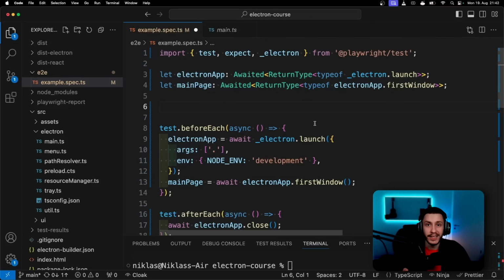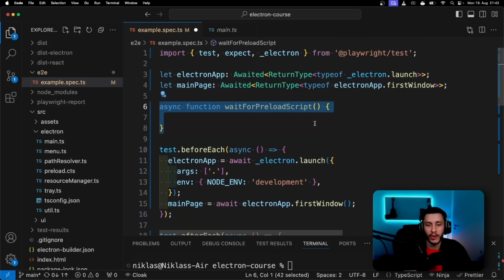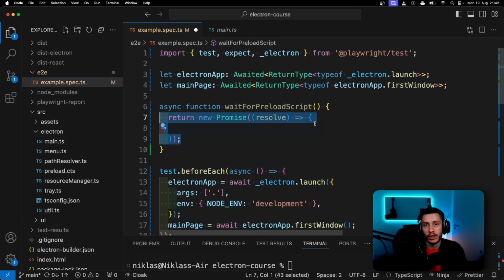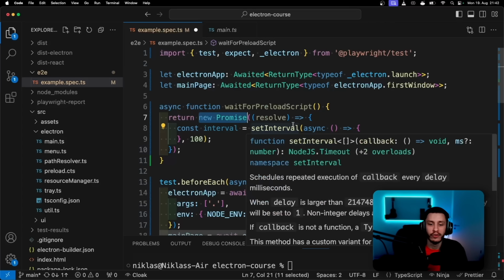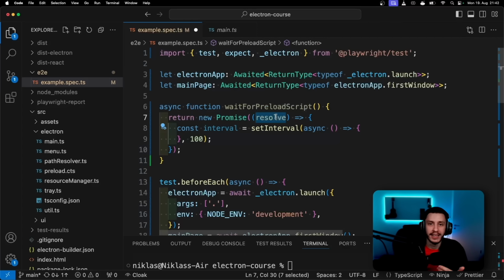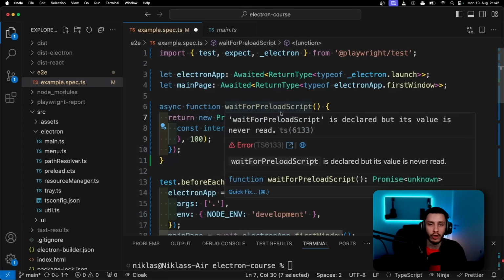And luckily, this can be done in quite a simple function as well. So we'll create a function that will wait for our preload script to load. And because we'll basically poll for the preload script, we need to wrap this inside of a promise. Because as you can see, I'll create an interval that will run every 100 seconds. And when you want to await something in an interval, you'll basically need to create a new promise. And then once you've reached the desired value, we'll basically just resolve the promise so that your promise will not be awaited anymore, but actually return something.